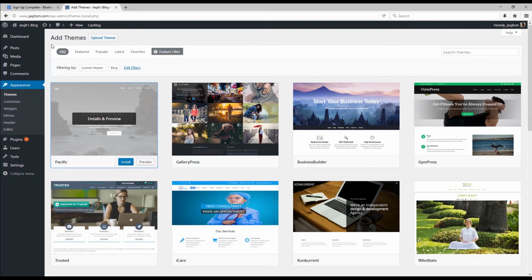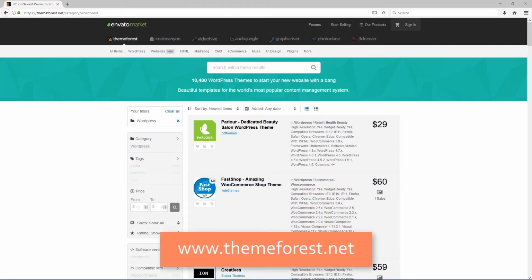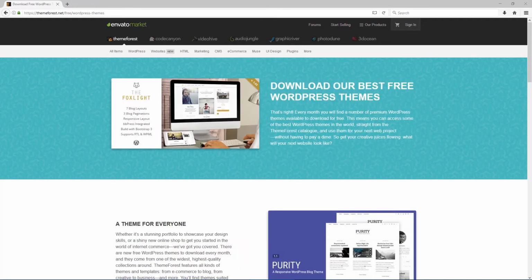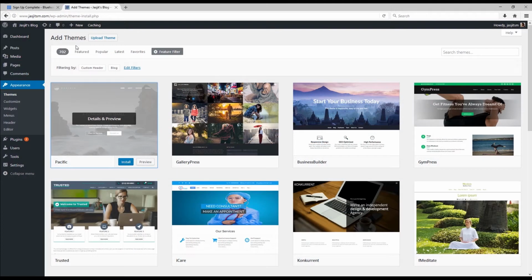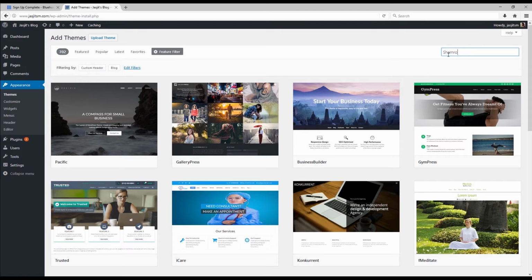If you're not satisfied by any of the themes here, or if you're looking for something with a lot more extra features, you can also head over to themeforest.net, where they have over 10,000 themes. They are mostly paid themes, but ThemeForest does release a few premium themes for free every month, so keep an eye out for that. I'm going to use a beautiful minimal theme called Shamrock, which is a blogging-centric theme.